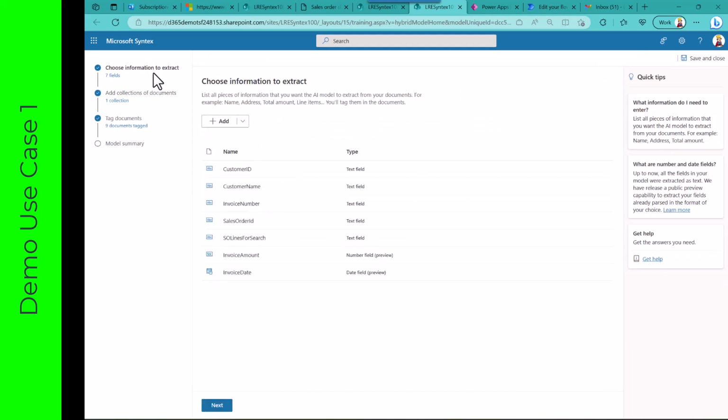So here you see the first thing, the information to extract. Here you say, okay, I want to have a text field, I want to have other fields, and so on. And what I did is I set a custom ID and so on. But then I also have a field called search sales order lines for search. Maybe you know that our document has a kind of table with different lines. I did not use this field, and I will explain shortly in a minute why. So let's go on.